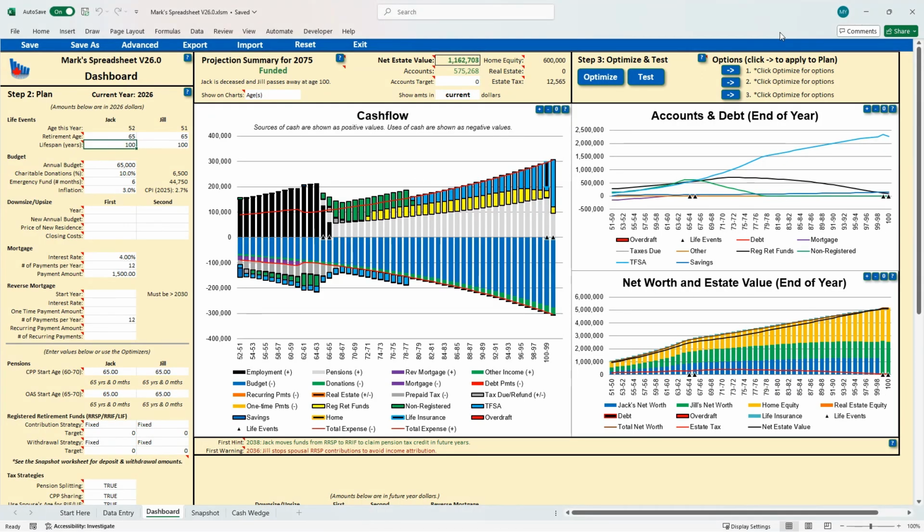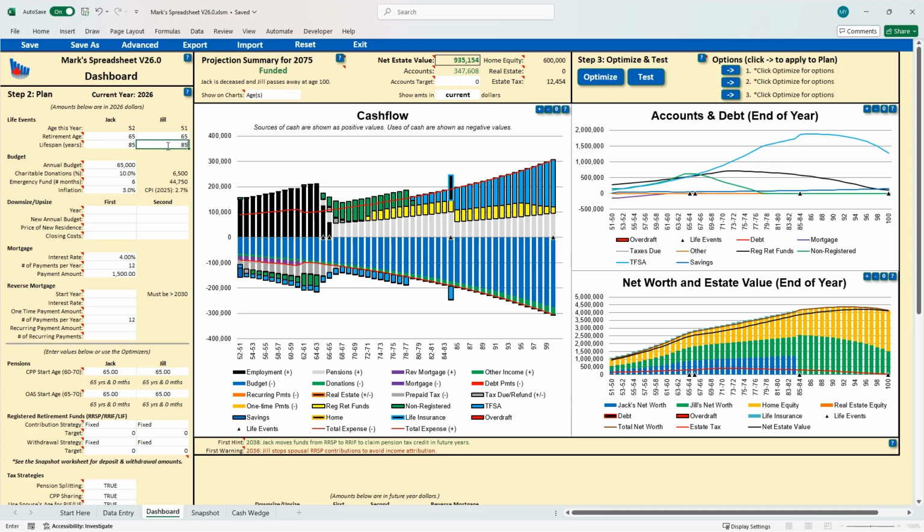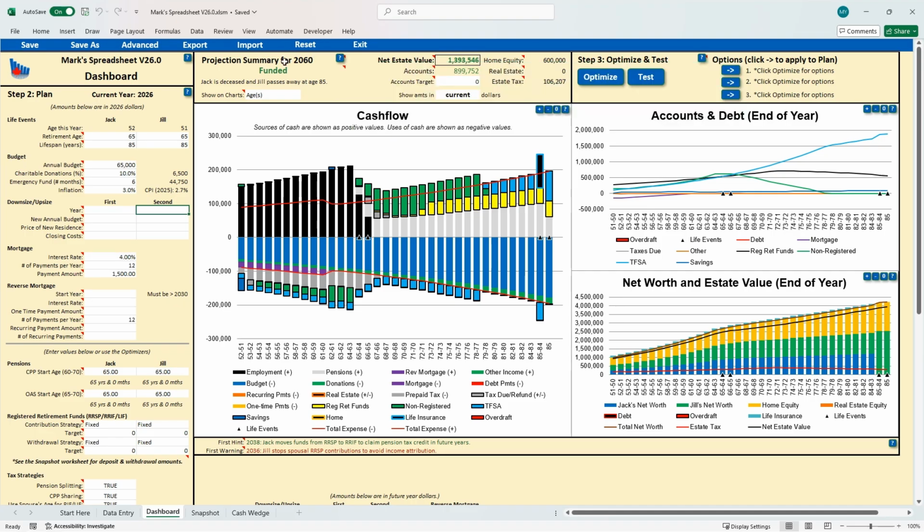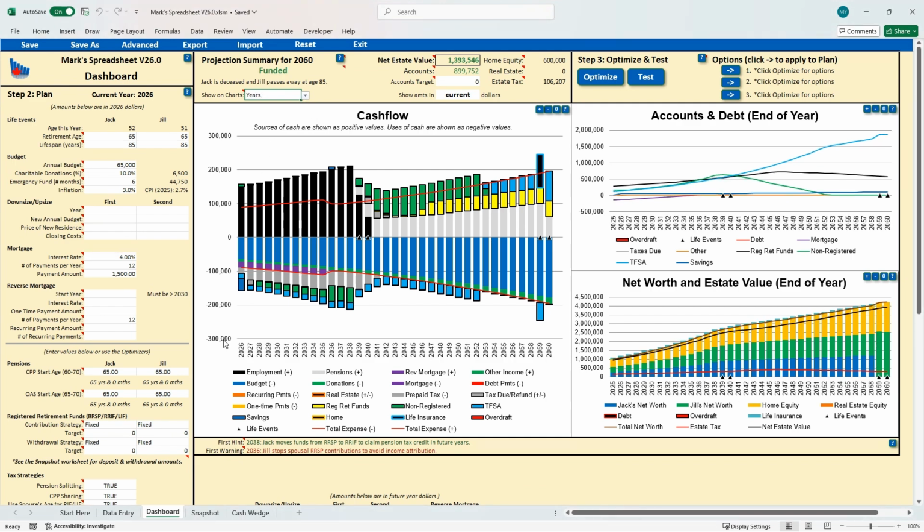If you want to do planning for a typical lifespan, let's say age 85 years, and you want to optimize the estate that you leave at age 85, you can enter that lifespan for both spouses. Notice that the final year in the projection summary and the charts update accordingly, stopping when the last spouse turns 85. The horizontal axes of the charts show the ages of both spouses, and then when Jack passes away, only Jill's age is shown. You can change from ages to years by using the drop-down in the projection summary.